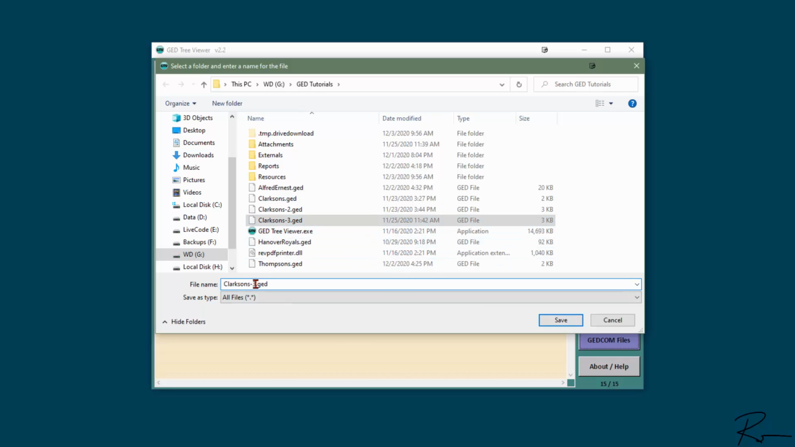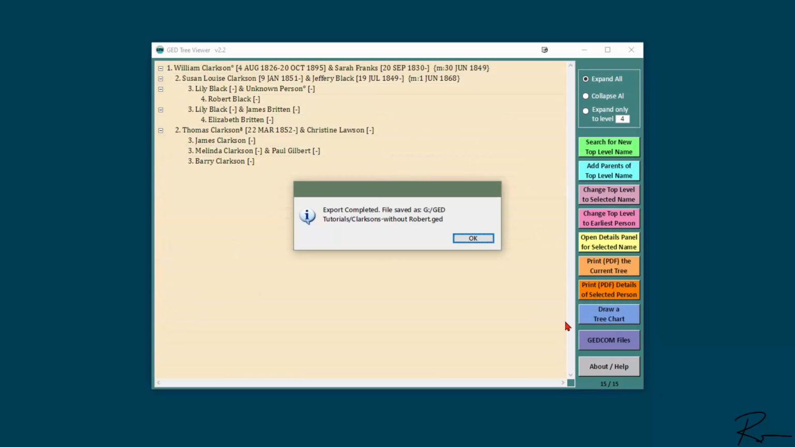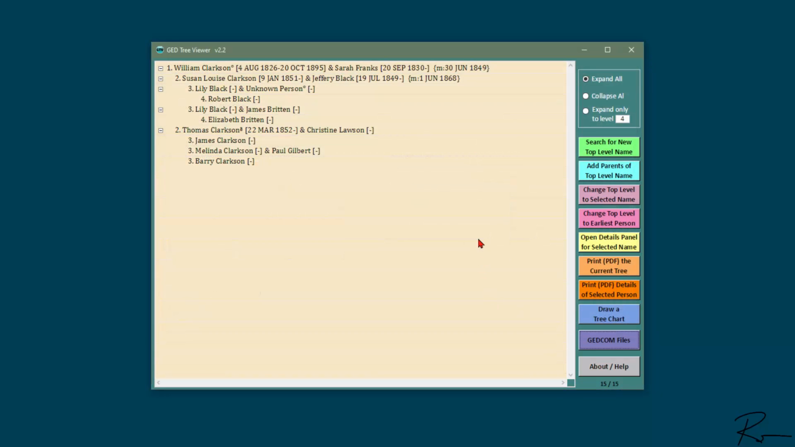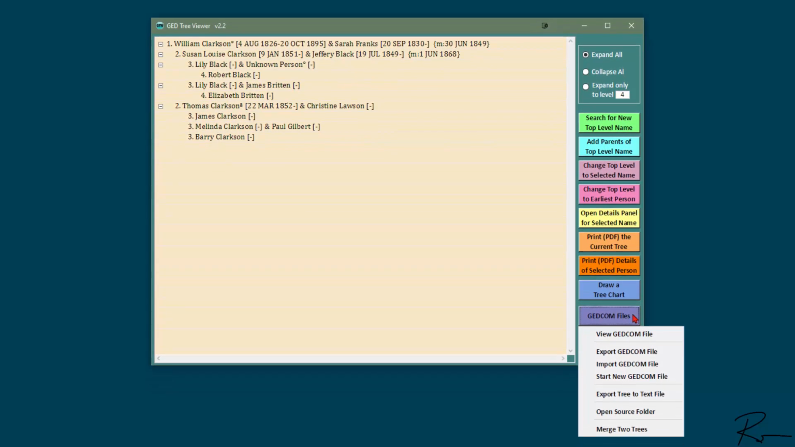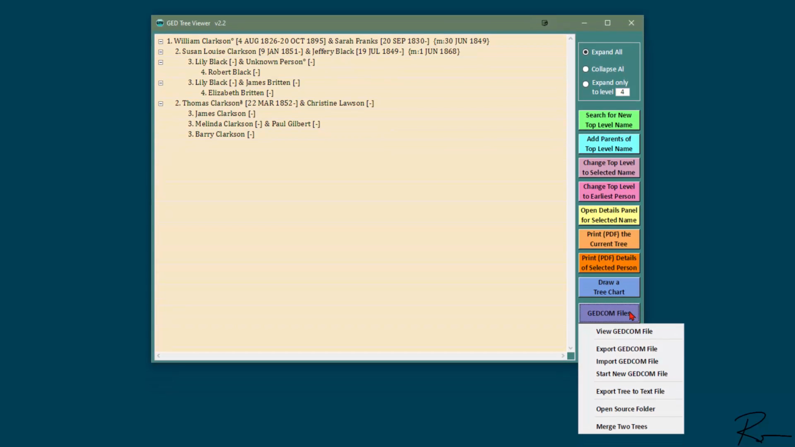So I'm just going to call it Clarkson's without Robert. Lovely name. Clarkson's without Robert. We'll save that. Now we can start the merge. So we'll go to the GEDCOM Files button, choose Merge 2 Trees.